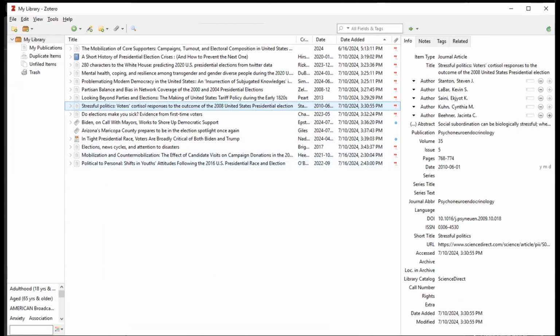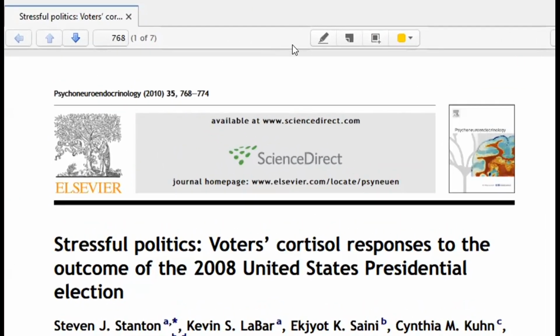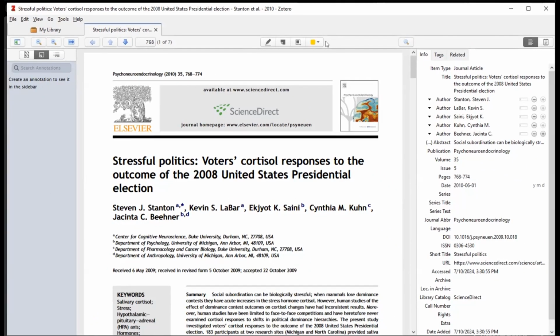To do this, we'll go into our Zotero library and we'll click on one item that has an attached PDF, like this one, Stressful Politics. Click on it, and the article opens into this PDF reader window where you can make annotations. So up at the top, you'll see that there's this bar here that gives different options for annotating.